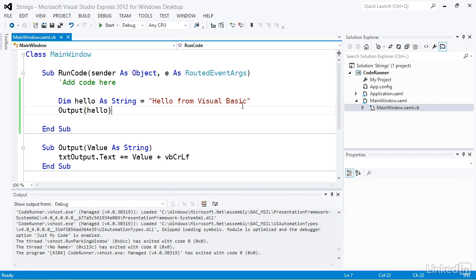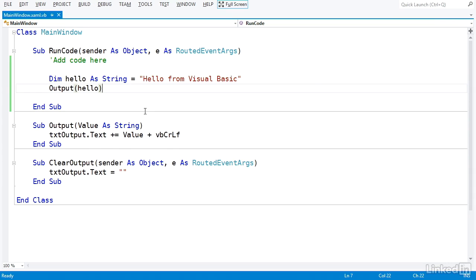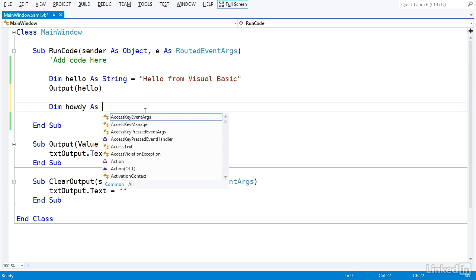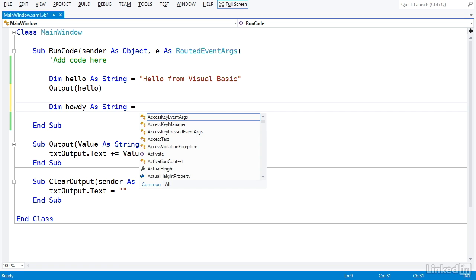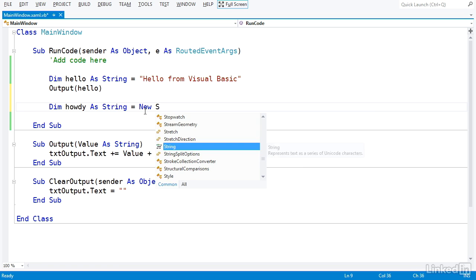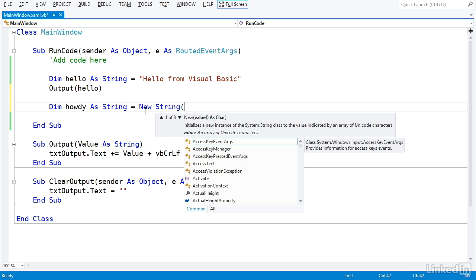When you declare a variable as a string and you assign a literal string, as I'm doing here, what you're really doing is creating an instance of the string class. And you can use alternative notation that makes that a little bit more clear. I'll go into full screen mode since I'll be adding some more code, and I'll add a new variable called howdy. Once again, I'll set its data type as string, and this time I'll use the keyword new and the constructor method of the string class. The nature of a constructor method in object-oriented programming is that it has the same name as the class it belongs to, and it returns an instance of that class.